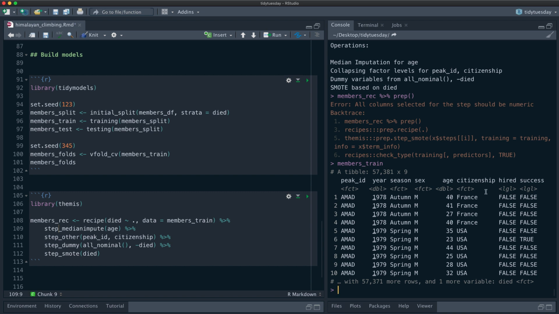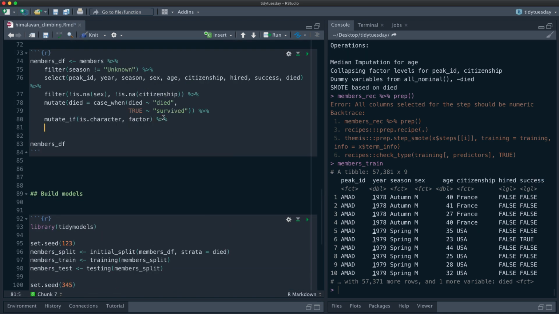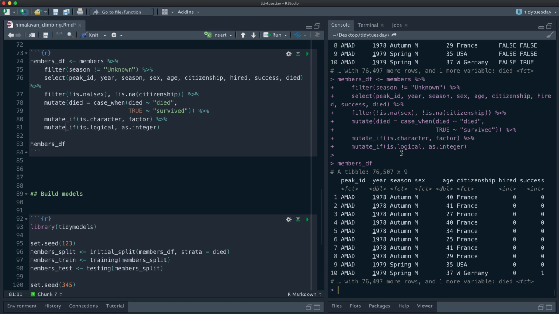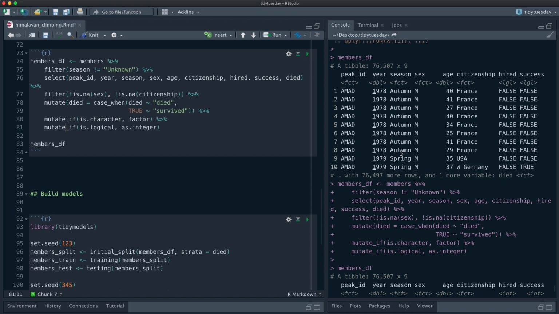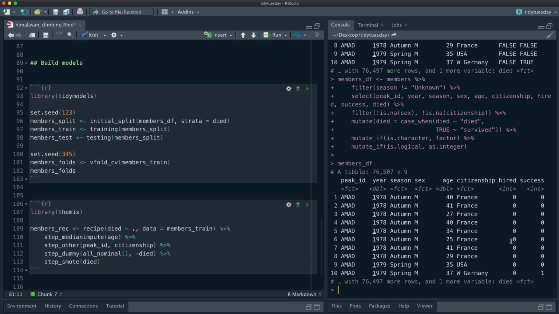Oh, you know what? It's these logicals, because they're not factors and they're not numeric. Let's go back up here. So say mutate if is logical, and say as integer. So this is going to change them from those true falses. Whoops, it can't have it like that. Okay, so before they were true false and now they're zeros and ones. So it's like I made my own little indicator variables effectively, manually.